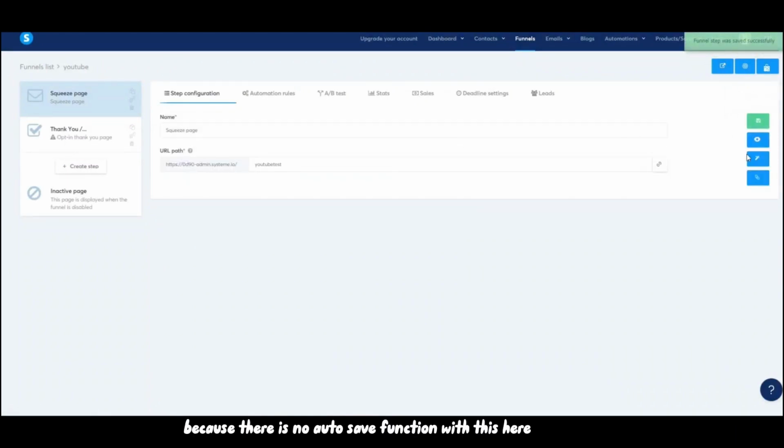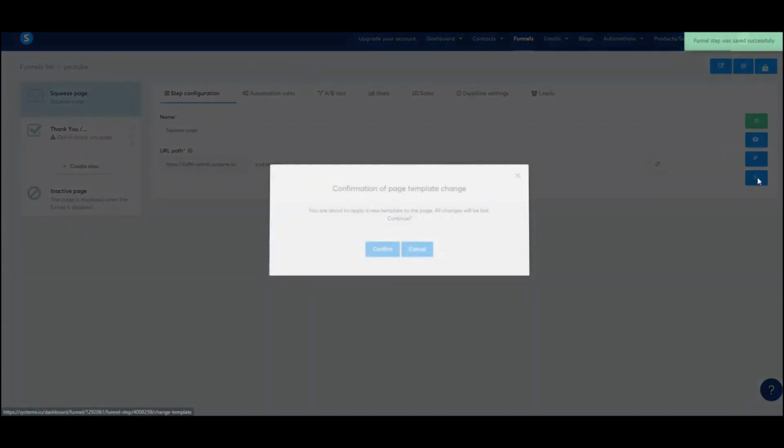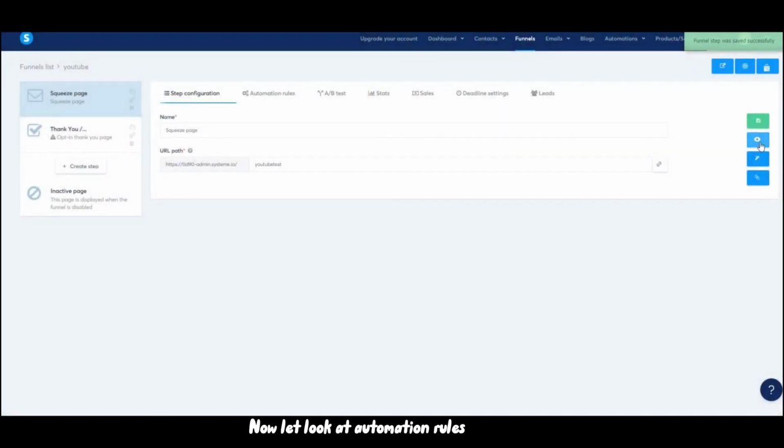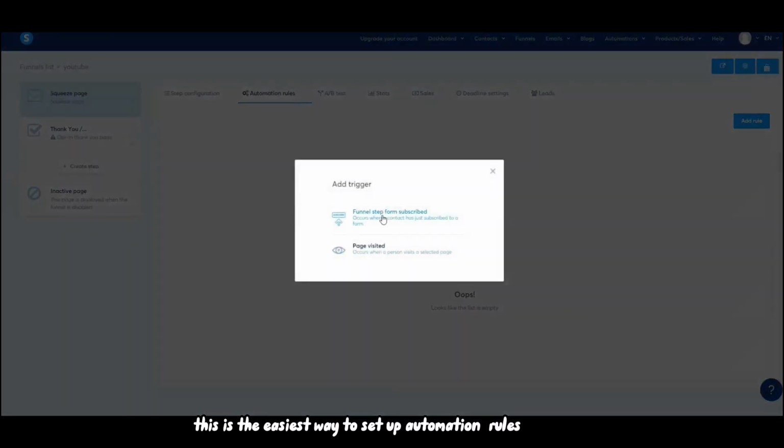Because there is no autosave function with this, just save the confirmation of the page template change. Then just click confirm to save changes. Now let's look at automation rules. This is the easiest way to set up automation rules.